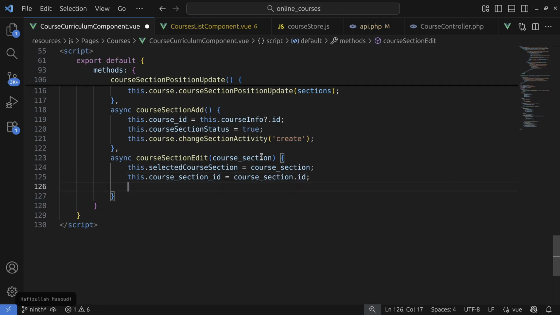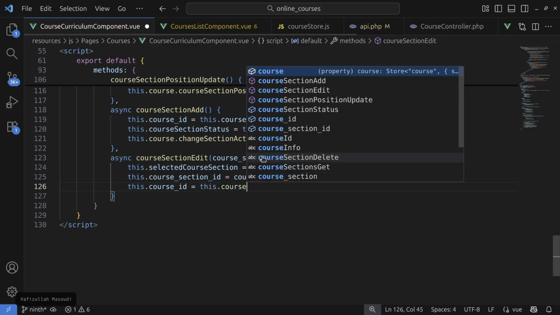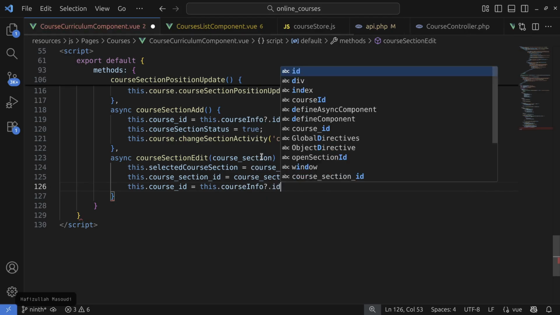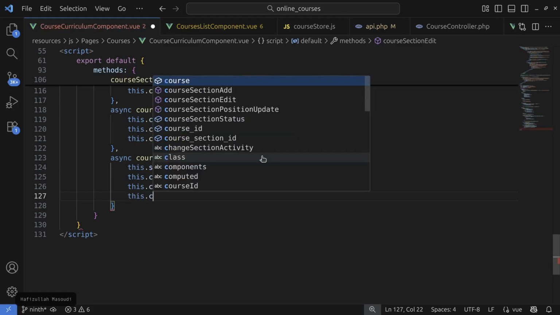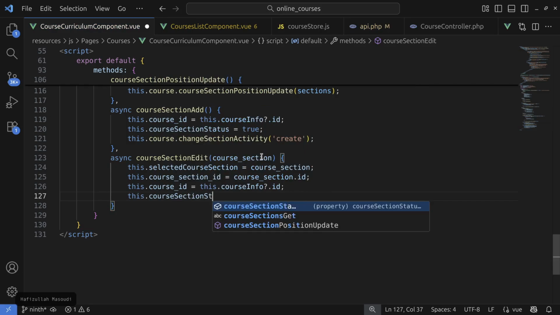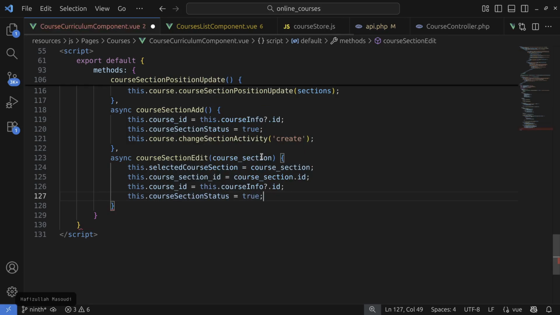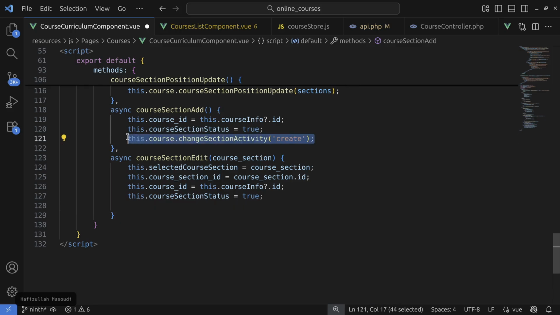And next up we have the course id itself. So let's say this.course_id should equal to this.course_info.id. And next up we have the course section status, which is the form. So let's say this.course_section_status, and we want to make this one true like this. And we also want to change the section activity, so we already have it here. So let's copy this and paste it here, and this time we want to say edit.